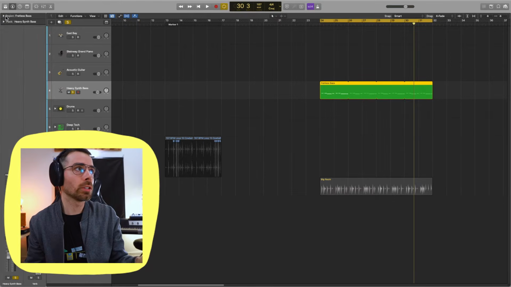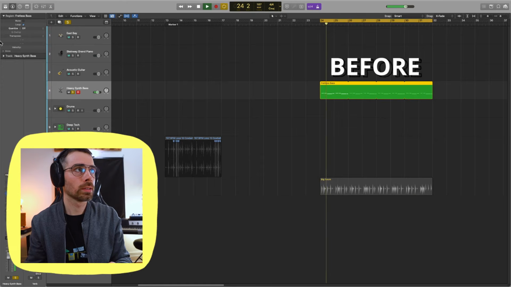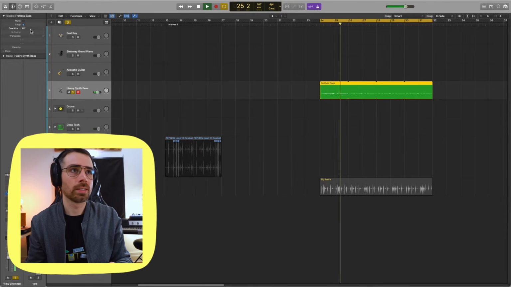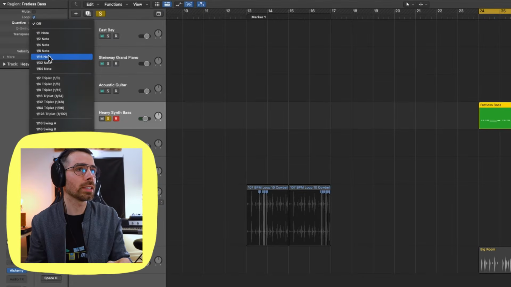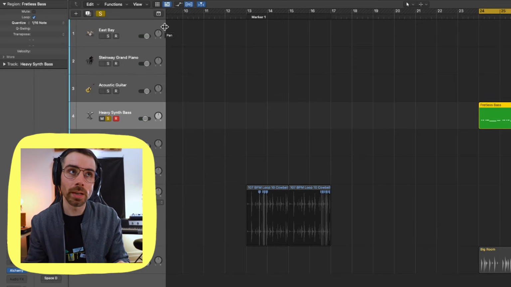Quantize also works very well over MIDI. In fact, the last bass track that I just performed right here has been quantized, so I'll show you the before. Right, so my timing's a little bit off, so I just go quantize to 16th notes, and now it's snapped to the grid.